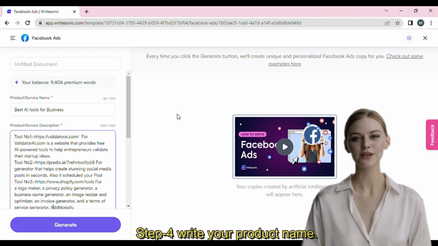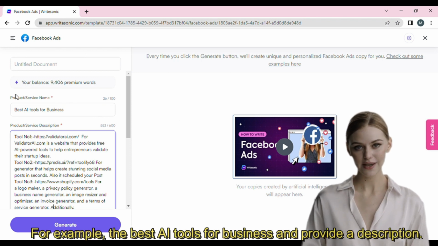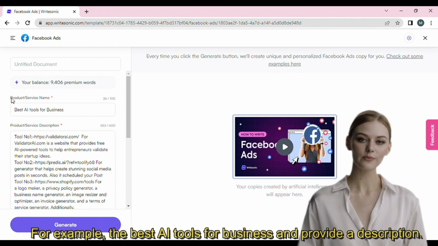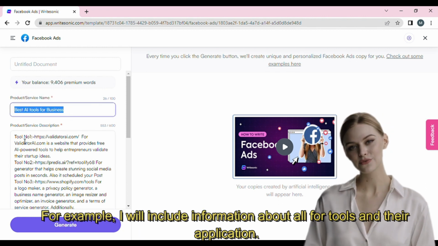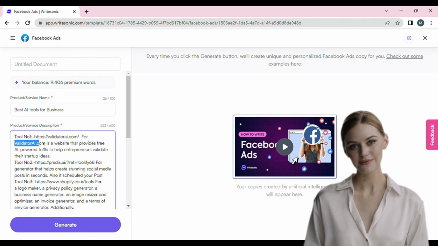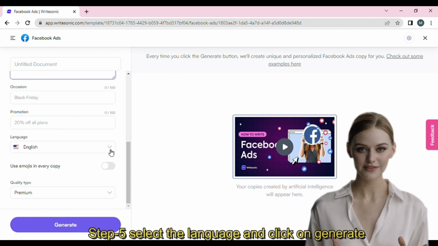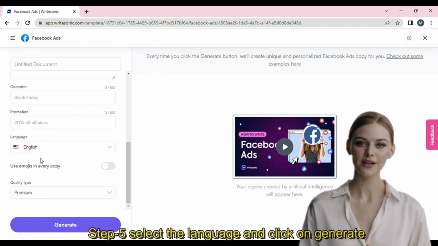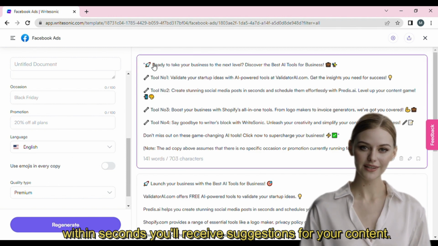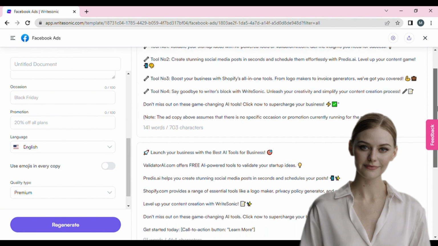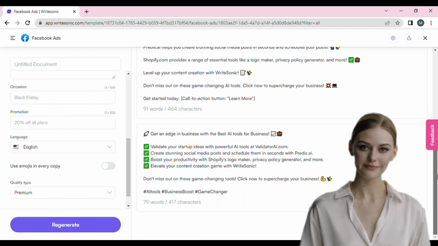Step 4. Write your product name, for example, Best AI Tools for Business, and provide a description. For example, I will include information about all 4 tools and their applications. Step 5. Select the language and click on Generate. Within seconds, you'll receive suggestions for your content.